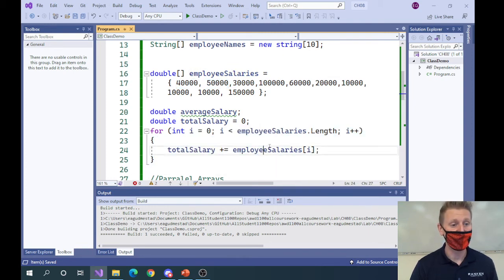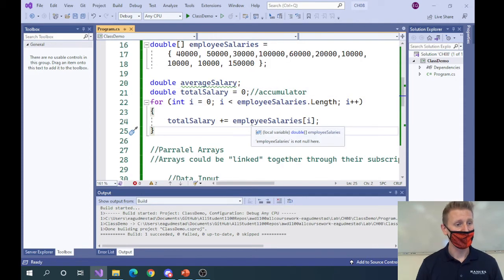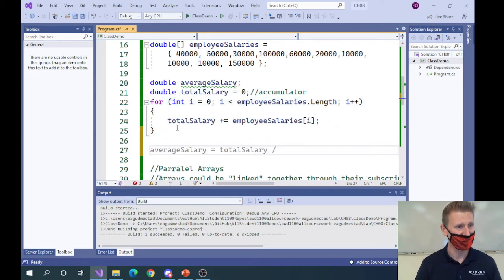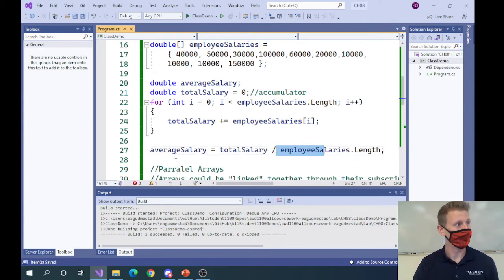Then it'll add in 50 the next time through the loop. Then it'll add in 30 the next time. So what is this called, this total salary? It's an accumulator. Then once we're done adding all of our salaries together, let's calculate the average. Average salary equals total salary divided by the length of employees, which is 10. Average salary is total divided by the number that are in there.